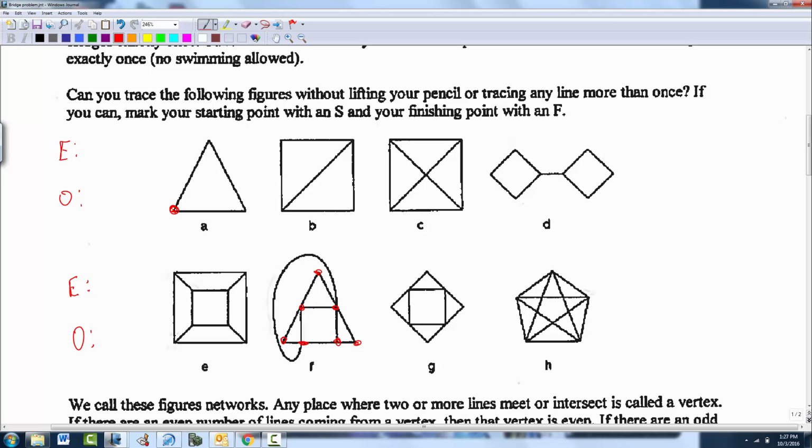But first of all, if I start here, of course I could draw this without ever picking up my pen. What is it called when I start at a vertex, use every edge once and end at the same one? That's an Euler circuit. You said it. I just wanted to make sure we knew that.